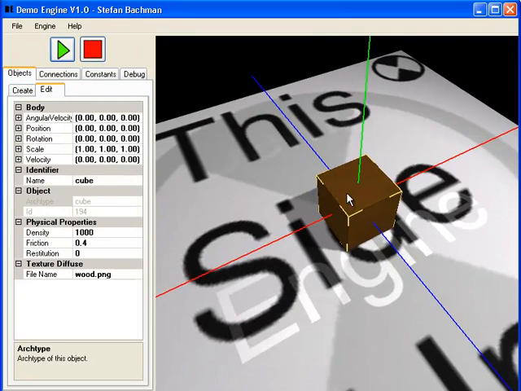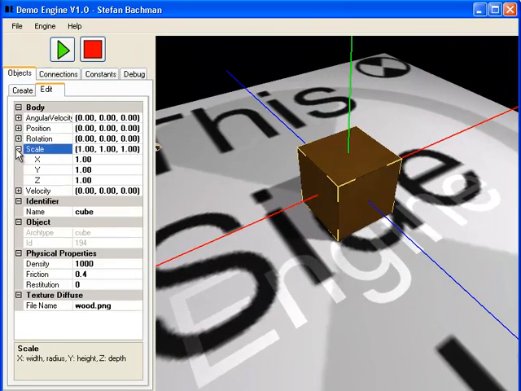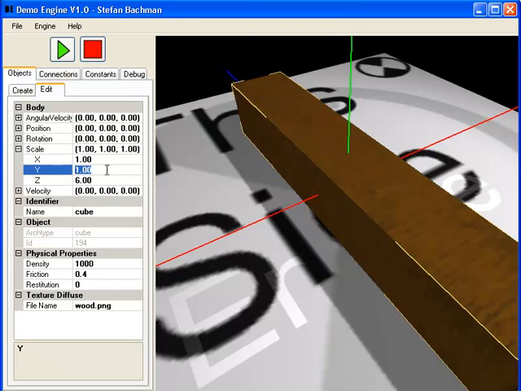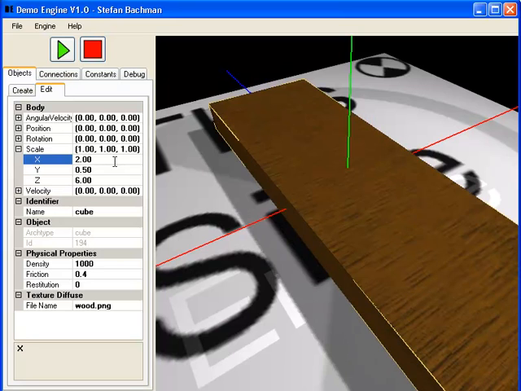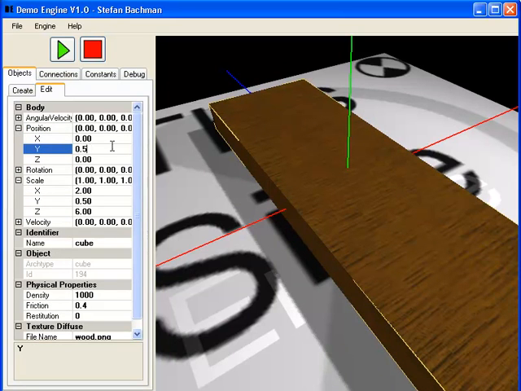So here you have the swing, here's the seat. You want it to look like an actual seat, so you can change the scale of it, make it more seat-like, raise it up a little bit.